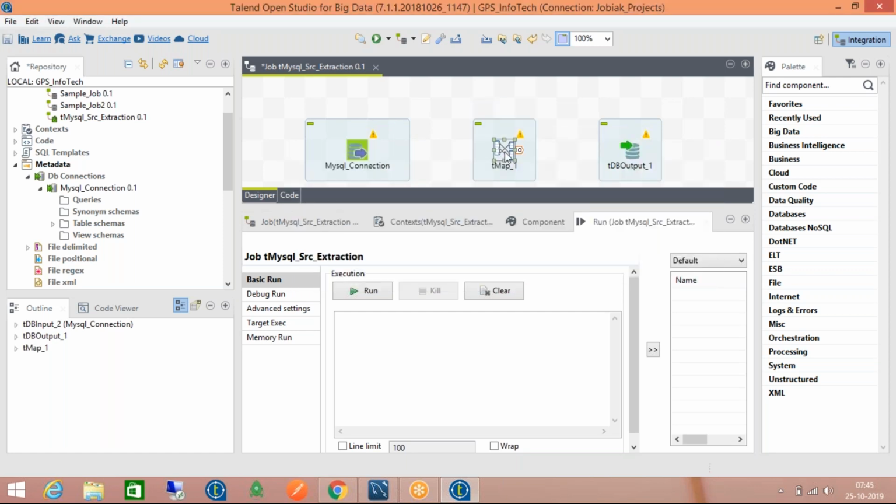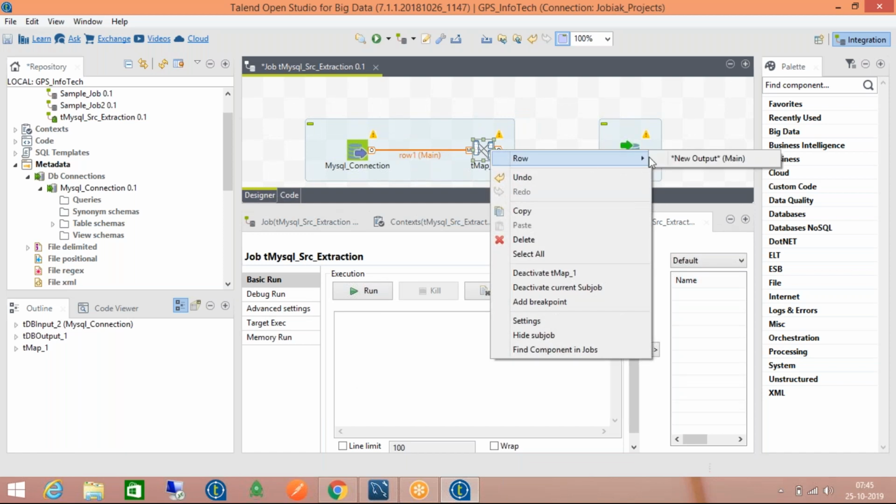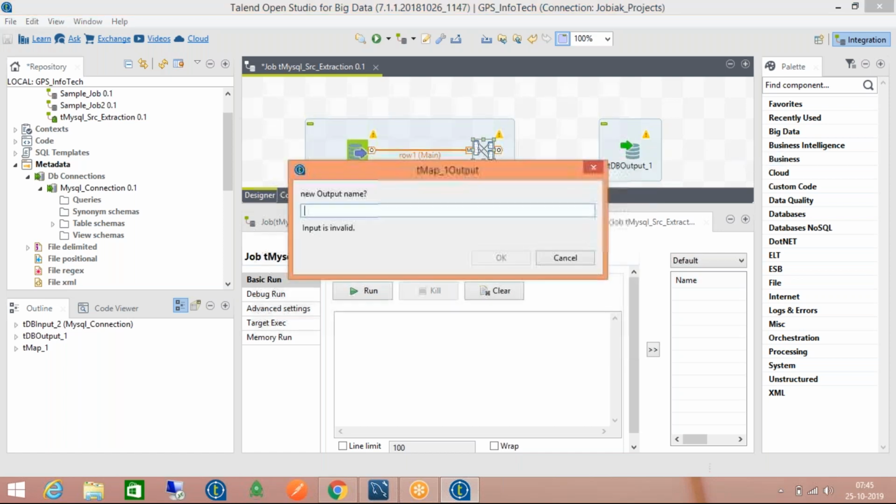Just look at this. Instead of giving that directly to the target system, I can use one transformation called a tmap. Then it is only a row kind of connectivity. It does not have any iteration, and does not have a component. You just have to give an output name.